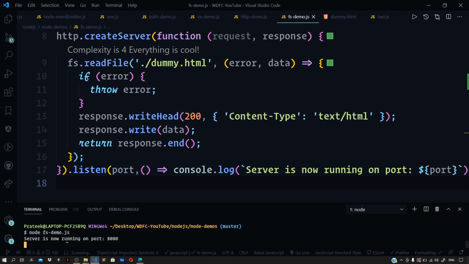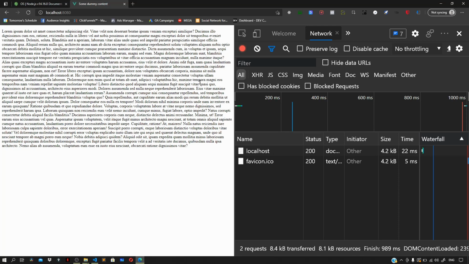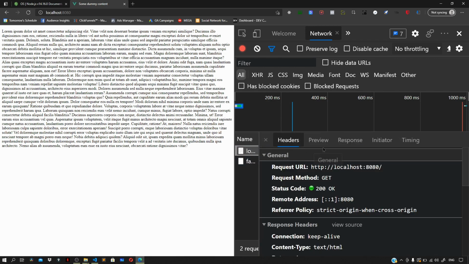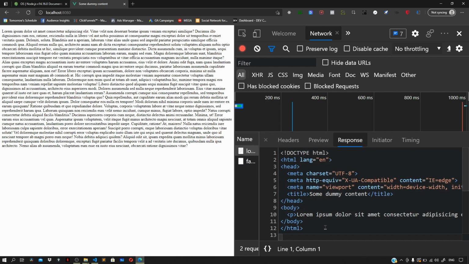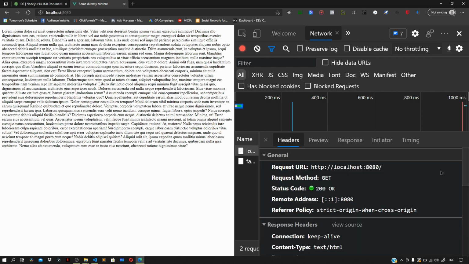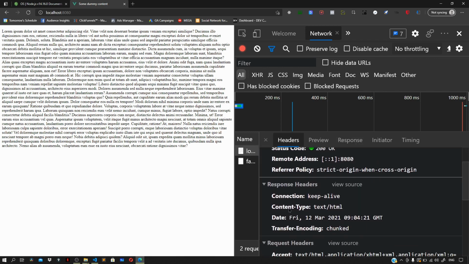So the server is now running on port 8080. So navigate to localhost 8080 and you can see the content that we had in the dummy.html file is getting served in the browser. So click on localhost right here and in the response you can see HTML file is getting served. And in the response headers, you can see the content type is text/HTML.